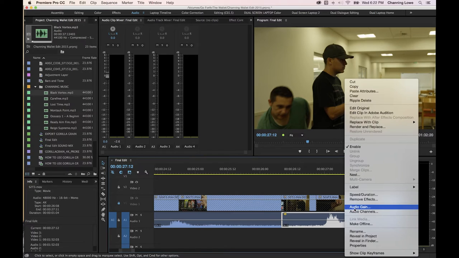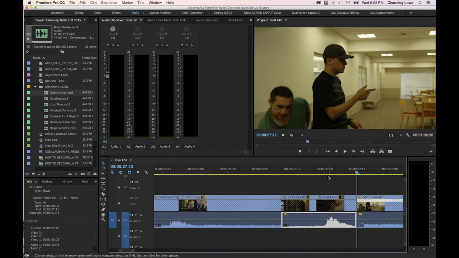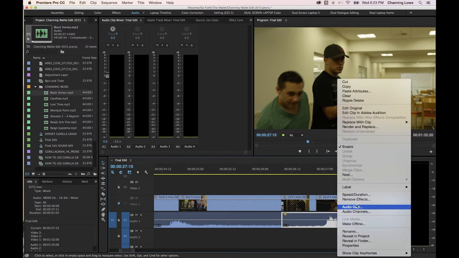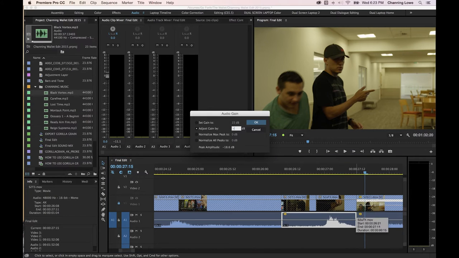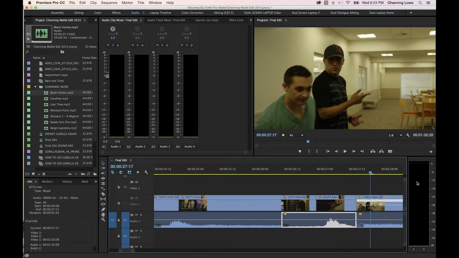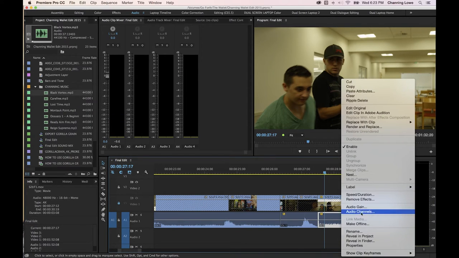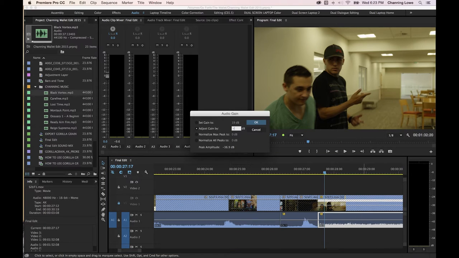So I'm going to right-click on this one specifically, audio gain, and bring it down by about negative 4 and see where the yoink is now. Yoink! It's still hitting up around negative 6, just a little bit more down. Negative 3, bring it down, negative 3. Yoink! And that's hitting right around negative 12. So that's kind of a loud yoink, that's good. I'm going to right-click on this one, turn it down about negative 4.